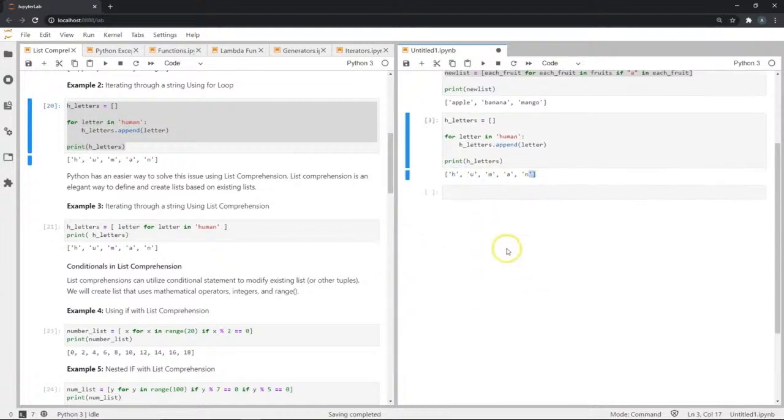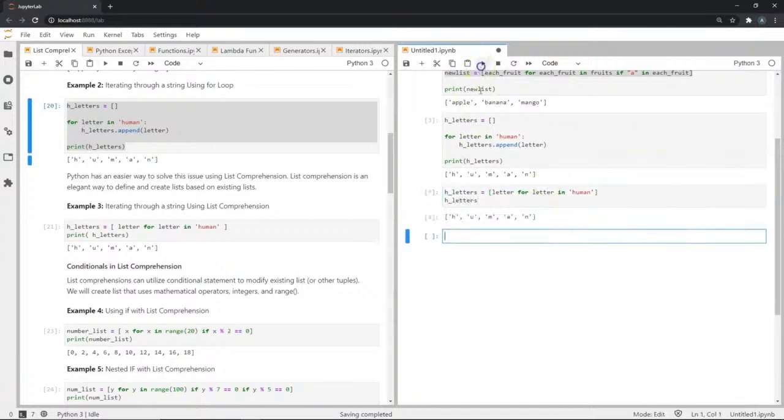Now what if I wanted to do the same thing but by using list comprehension? So what I would do is create a list here, h_letters, and as we know, list comprehension will need just one line. In this case, it'll just be like this. Now this is my string. Let's see what is the output. As you can see, I have the output as what I needed. So this is a much cleaner way.